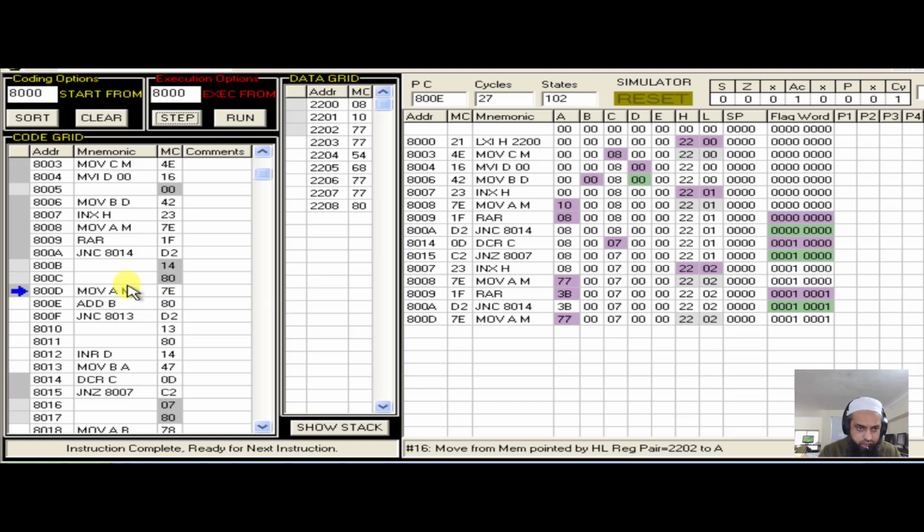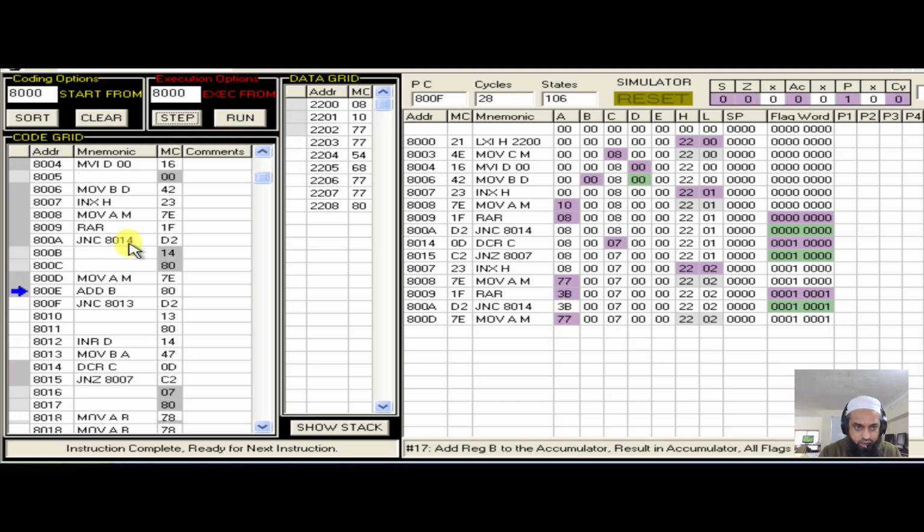So we again take the data from memory to A. Now why are we taking the data from memory to A again? Because we already took the data from memory to A, but that data was rotated, so it has changed. You can see this data is 3B. So we again take the data from memory to A. We cannot directly add without restoring the data. Then next is adding. So ADD B. A was 77 and B is 00. So 00 plus 77 is 77, and it gets stored in register A.